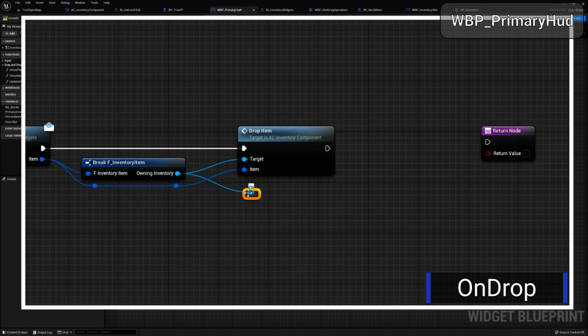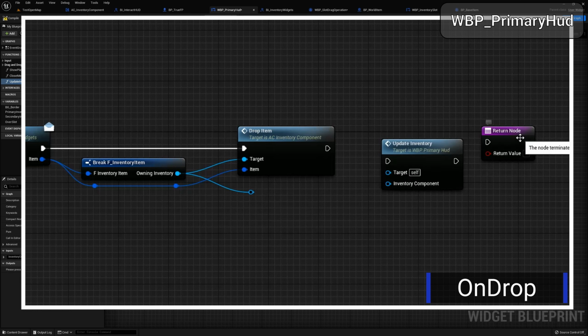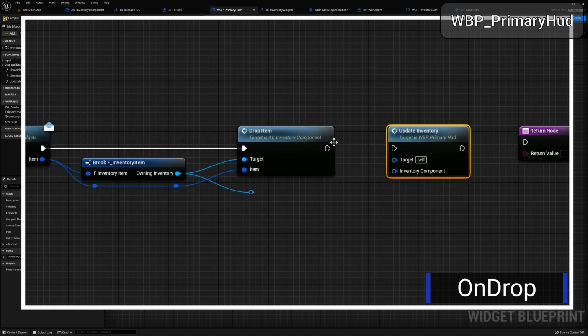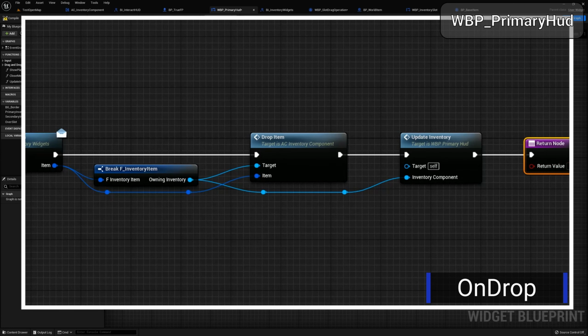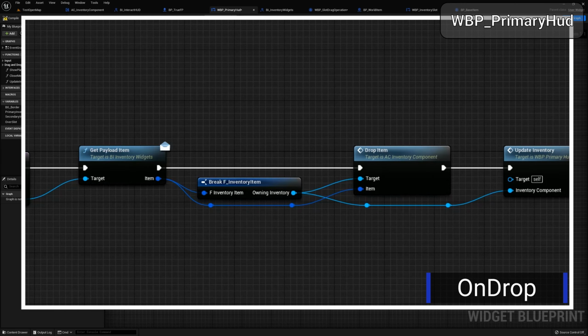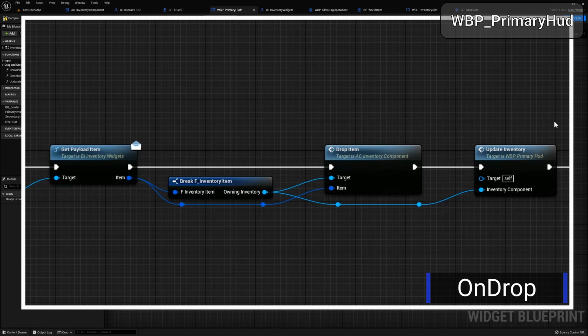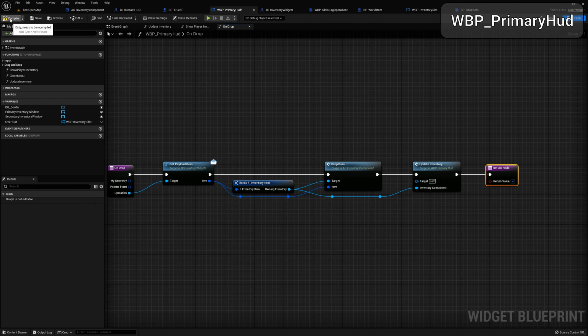And then after we call the drop item, let's grab off of the owning inventory, and now we just need to update inventory. So drag out the update inventory function that we have inside of our primary HUD, and then hook up the inventory that we want to update, which is this one. And that should be it. Now remember, this is the overridden on drop call, so we want to make sure we pass true here. If you don't pass true, then it's actually going to cancel this. It will run the drop canceled function, which we don't need it to do. So pass the true here, and that should be it. Now this completes the function. Make sure you compile it and save it.